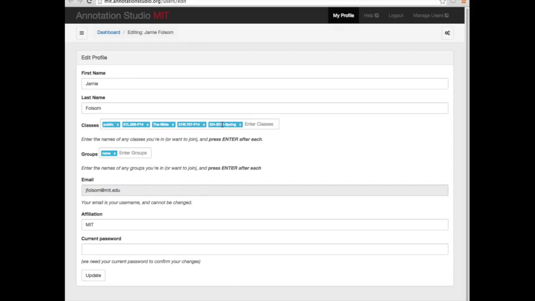This is the complete list of all documents in the MIT instance of Annotation Studio, and you can see that's where we are, both by the URL, but also by this indicator here, and there are a number of different instances. I'll talk about that in a moment. But these are the documents that are loaded into the MIT instance of Annotation Studio.